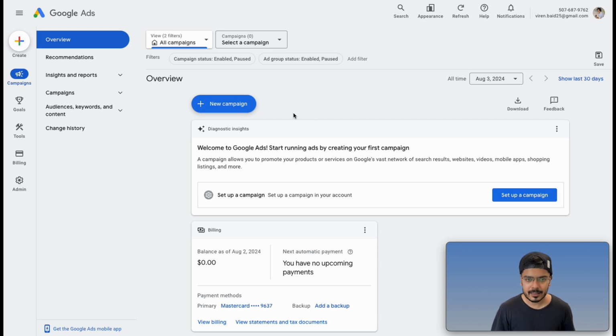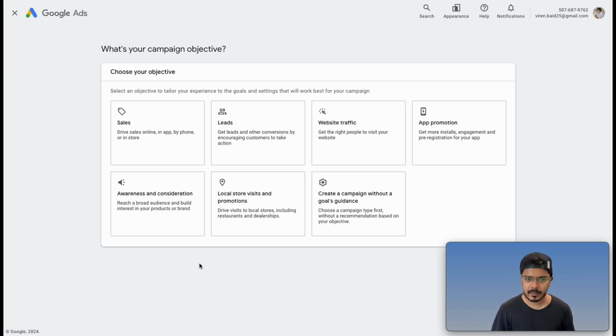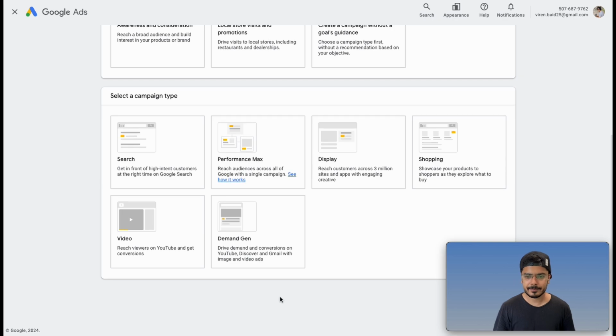So let's start with a new campaign. There are a lot of different objectives that Google allows you to promote for. You can try to drive sales, you can try to create leads, traffic on your website, app promotion, awareness, consideration. If you have a local store, you can try to get more visitors there. You can also say that I want to create a campaign without any guidance. For now, we're going to select website traffic. And for 9 out of 10 people, most of the campaigns that you're going to do, it'll always be website traffic. So let's do that.